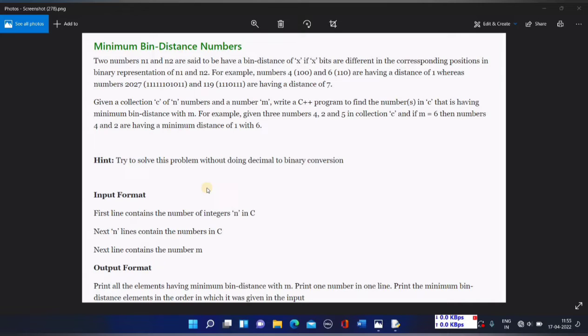Let me directly explain the question. They'll be providing you with n numbers. First of all, they'll be asking you in the first line to enter the number of integers, and on the basis of n, you have to enter n numbers in n lines. For example, suppose the value of n is 3, so for the next 3 lines I have to give 3 numbers as input.